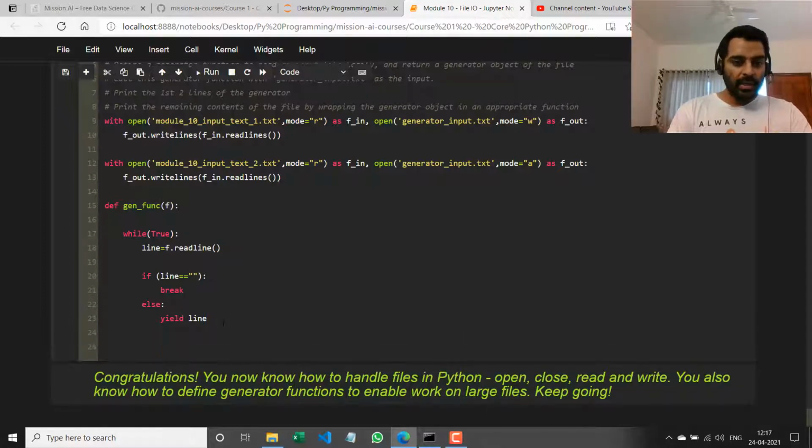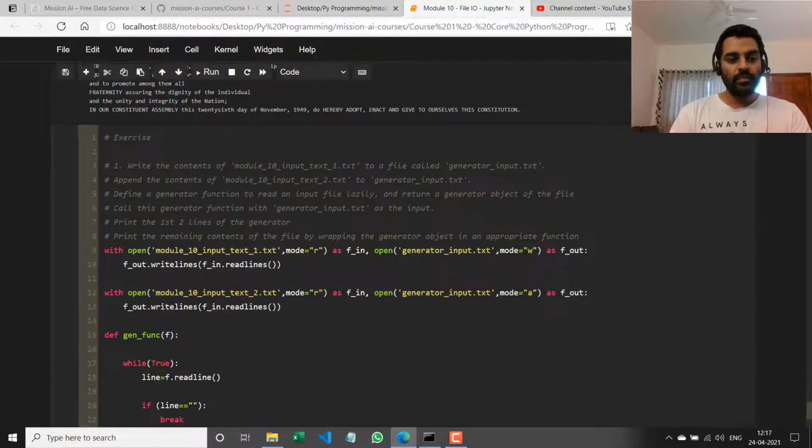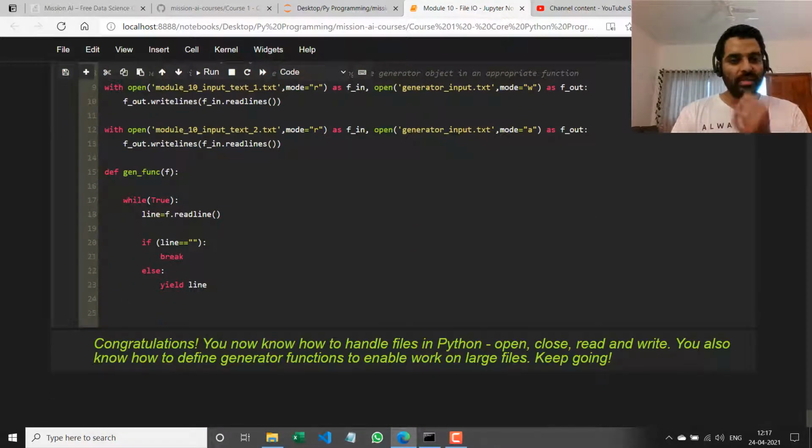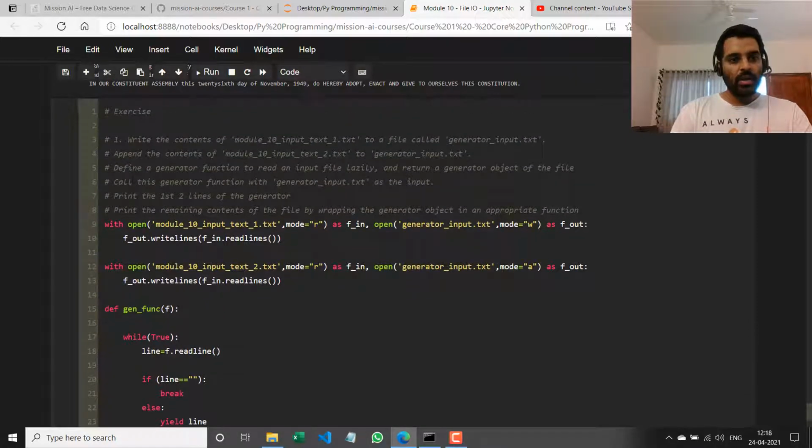So I keep running till I get all the lines out, and that's about it. So that's what my generator function returns, right? Instead of doing a list.append, the equivalent for a generator is yield line, okay? Now I have my generator function defined, right? So what am I going to do with it? Call this generator function with this particular file as the input.